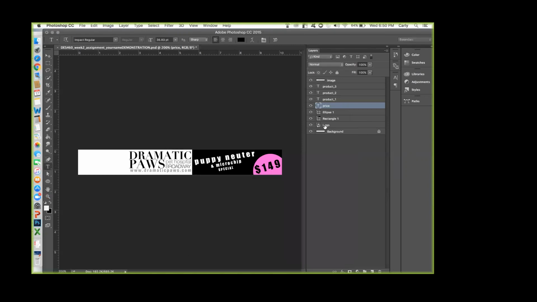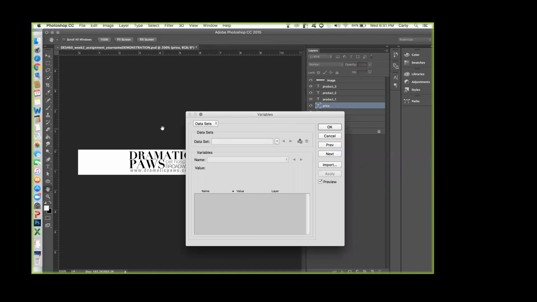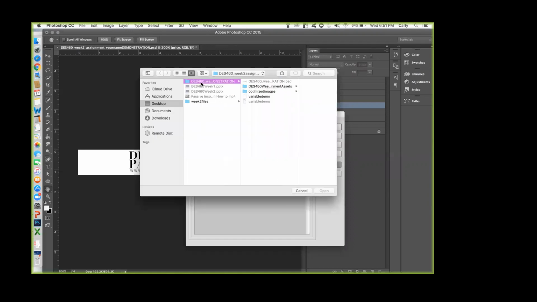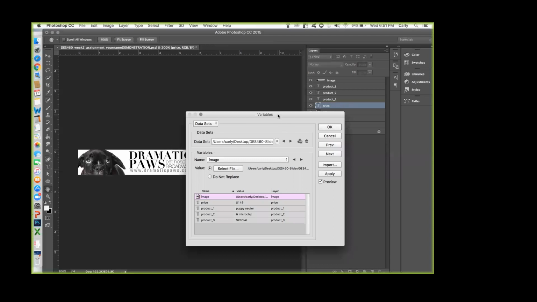Okay, so now we've defined our variables and we've connected the name of the layer to the name of the Excel document columns. So now I'm going to go to Image, and I'm going to go to Variables, and I'm going to click Data Sets. And now we're going to import that .csv file we made. So there it is, variable demo. And then you're going to click OK.